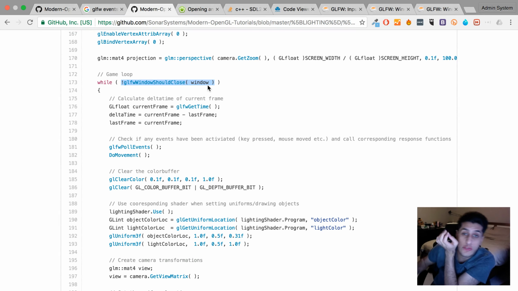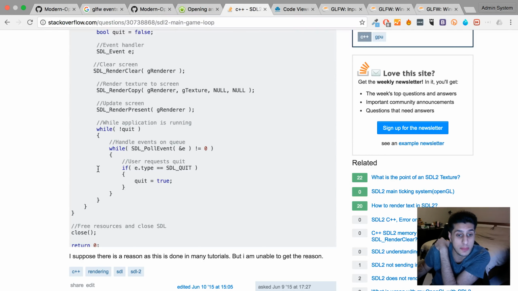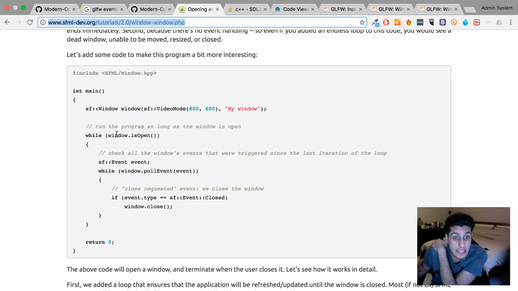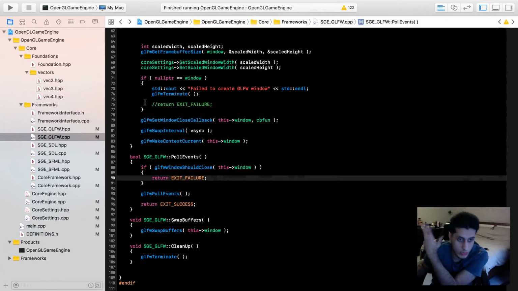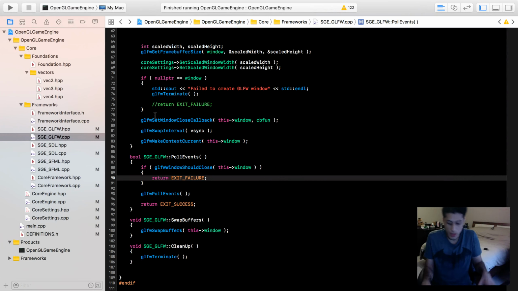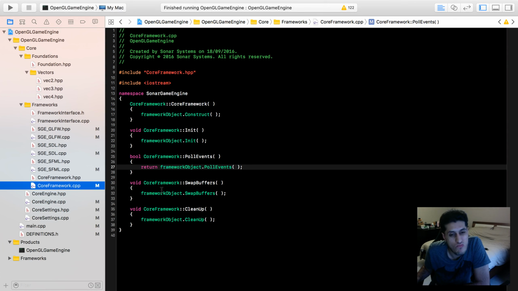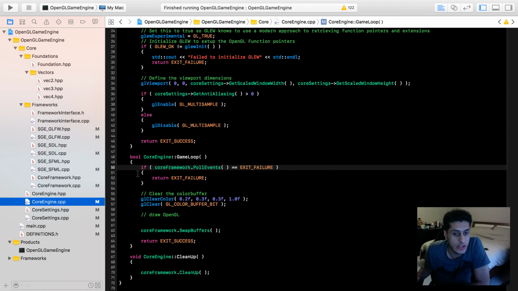Because in SDL, from what I can tell, you're just basically keeping track of it yourself. In SFML, there is a window.isOpen method, and in GLFW there's a glfwWindowShouldClose method. Let's just think about it. If we did have an isOpen or should-close method globally that can be accessed, would it be in the core framework, in the core engine?